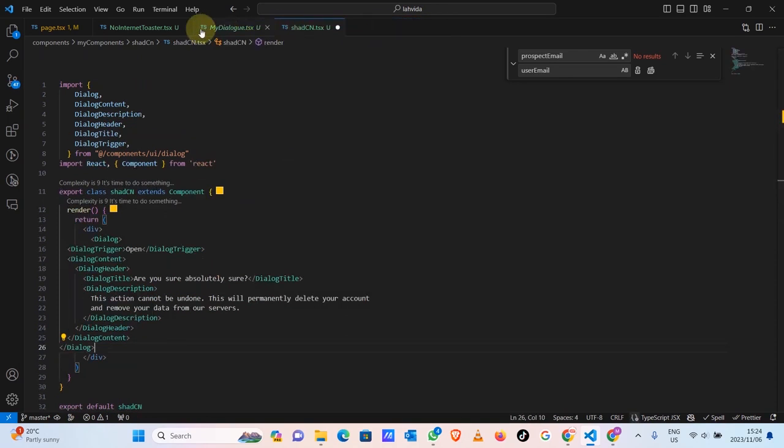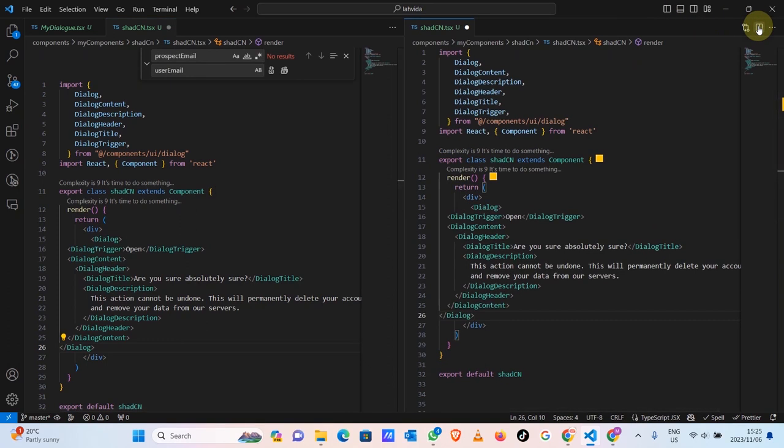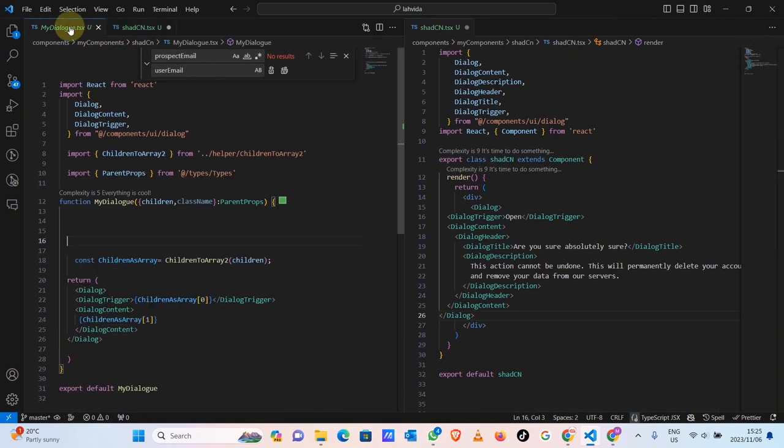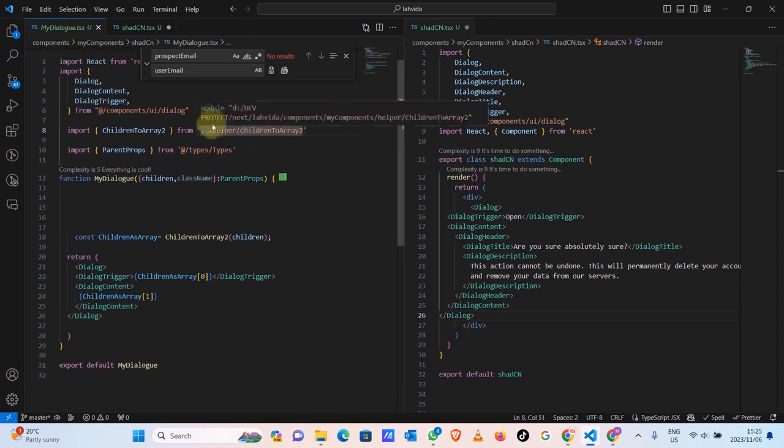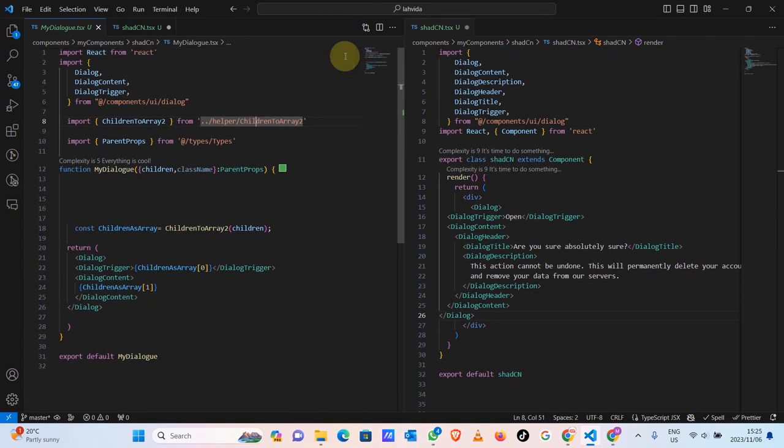Now I want to put these side by side. Let me see if that is going to be quick. Can't I split my screen? Yes. This is what I want. This is Shadcn, and this is mine. As you can see, here are the inputs.